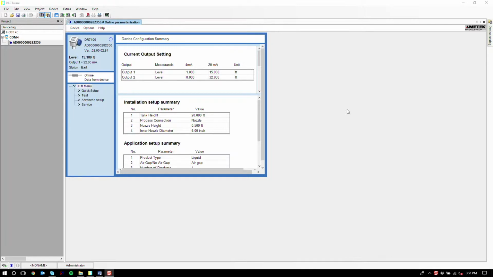Now, I already have PACTWare open and connected to my DR7100. If you are not yet familiar with how to navigate PACTWare, please be sure to check out our tutorial on how to use PACTWare.